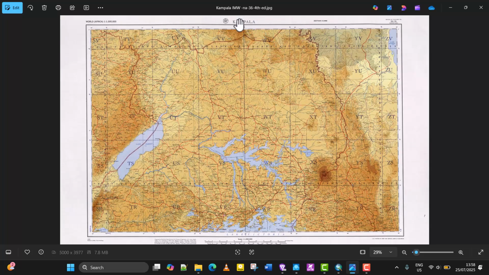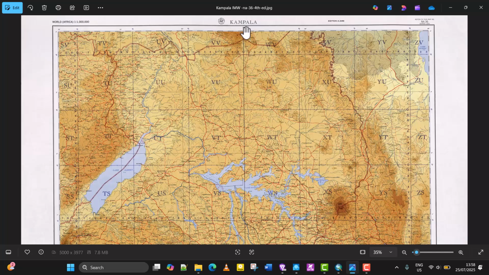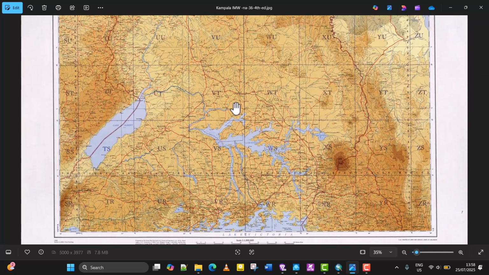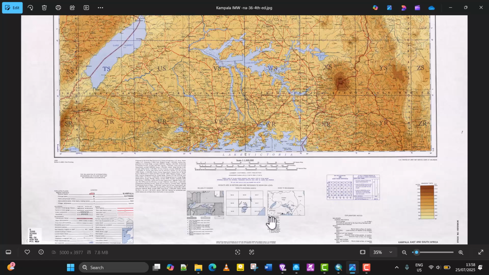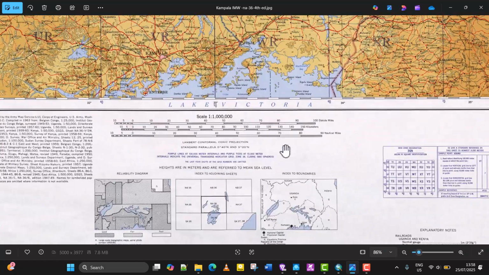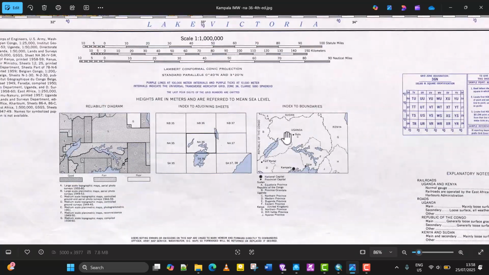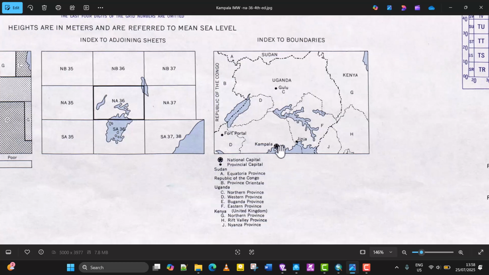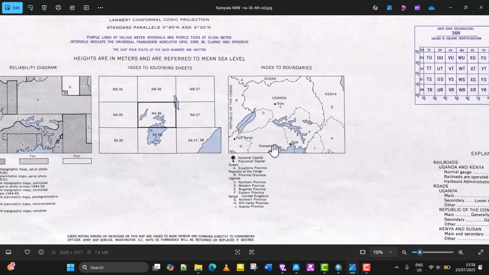So when you look on your screen, you're seeing a map for Kampala. In this topographical map, you have the general layout of Kampala. But when you scroll to the bottom part of the margin, there is an index to boundaries. It is a sort of inset map. You zoom closer, you see where Kampala is located, but not only that, also the surroundings like Jinja, Fort Portal, Gulu, and Kenya.